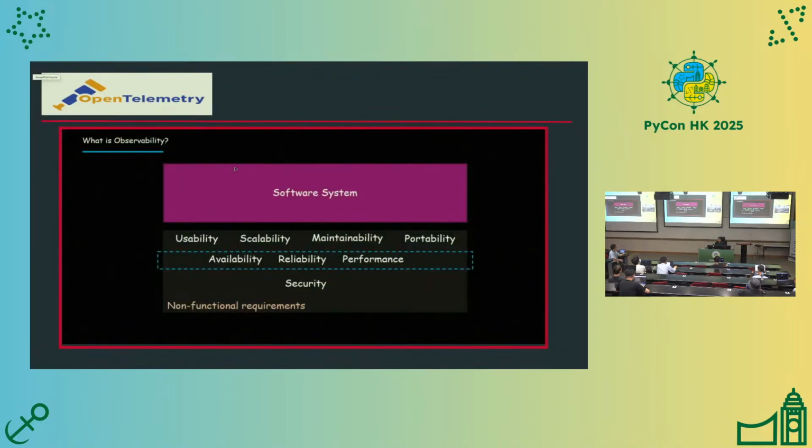So in terms of a software system, a well-defined software system has various non-functional requirements like usability, scalability, maintainability, availability and security and so on. But these three aspects, availability, reliability and performance, make up the stability of a system. So how do we determine the stability of a system? That is, how do we say the system is stable or unstable?